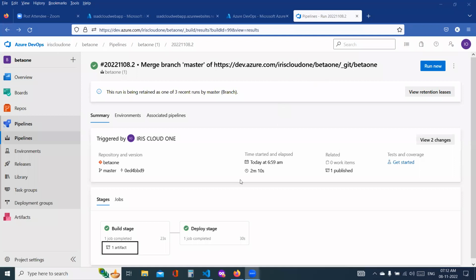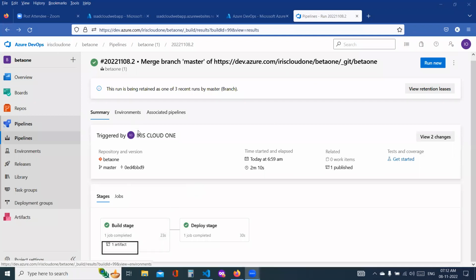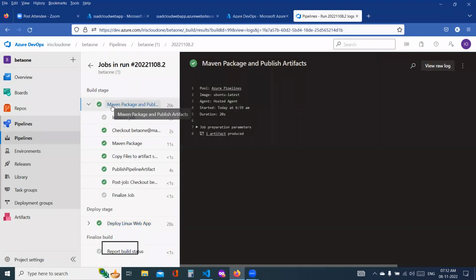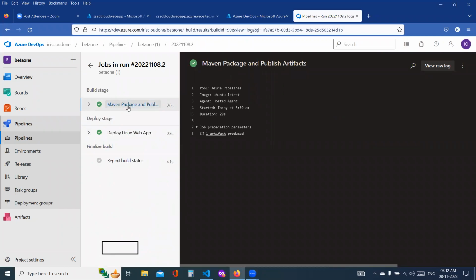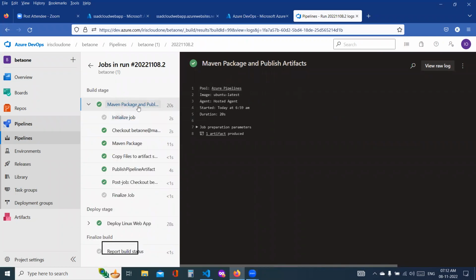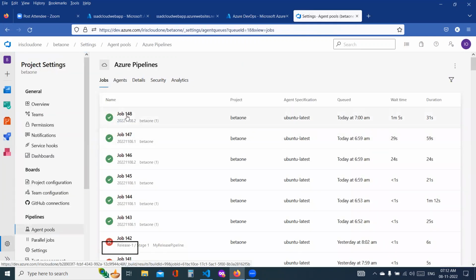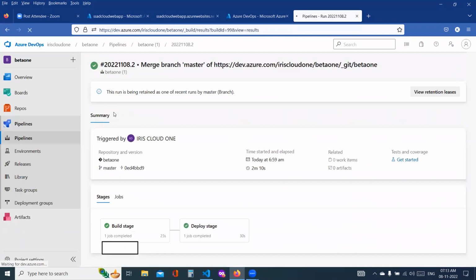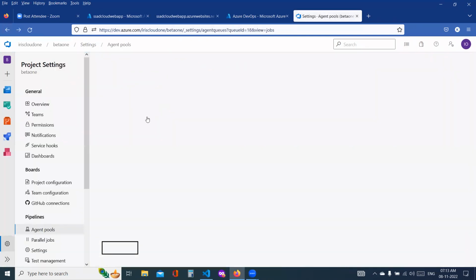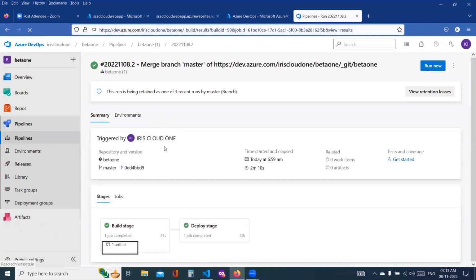So let's look one by one into this build stage, what happened. The build stage has taken place. The first step was pulling the pipeline. It has pulled the Azure pipeline, which we call a pool. As part of the Azure pipelines, a job is running. See, job 148 was running. If you go and look into job 148, you will get the details of it.